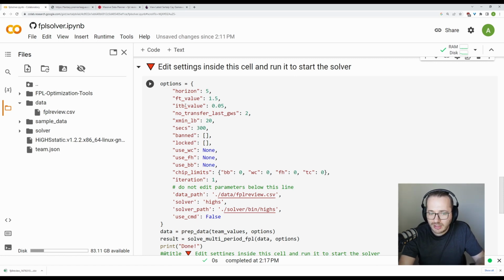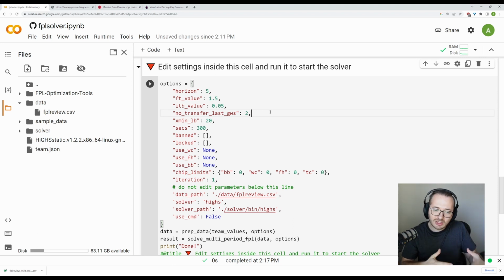How much you value having some amount in the bank. And so this is another optional parameter. It says no transfer lasts this many game weeks. So if we are solving for 5 game weeks, since you don't see the horizon beyond it, you don't want to optimize your transfers last game week. So it says don't buy or sell anyone in the 4th and 5th game week in my horizon. And so this is our expected min lower bound.